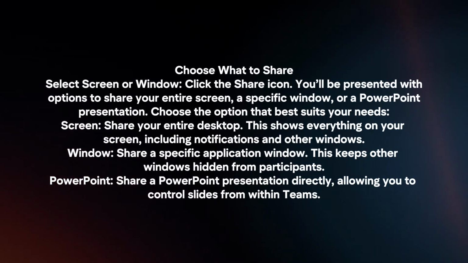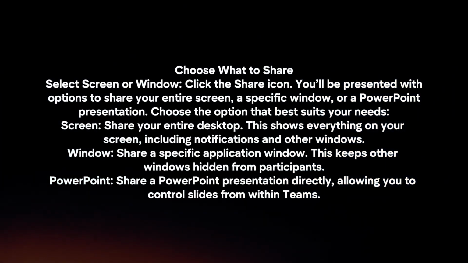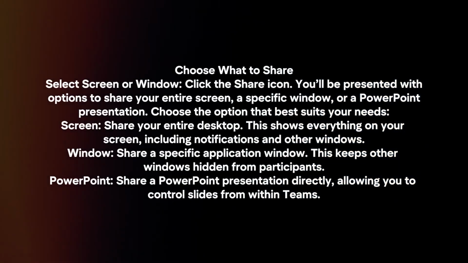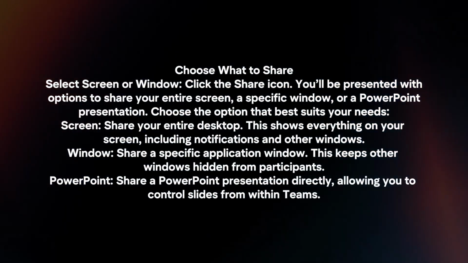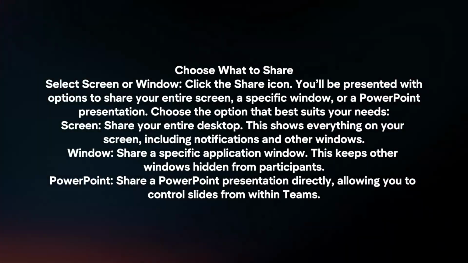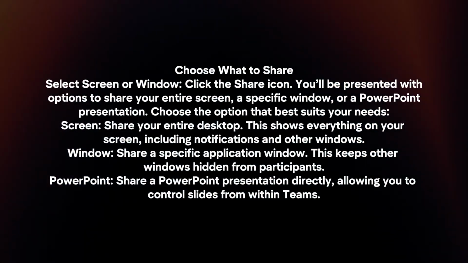Choose what to share. Select screen or window. Click the share icon. You'll be presented with options to share your entire screen, a specific window, or a PowerPoint presentation. Choose the option that best suits your needs.